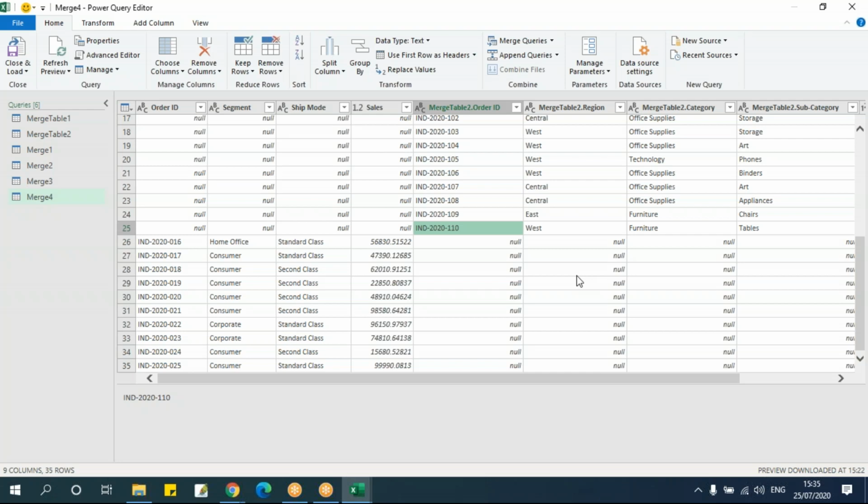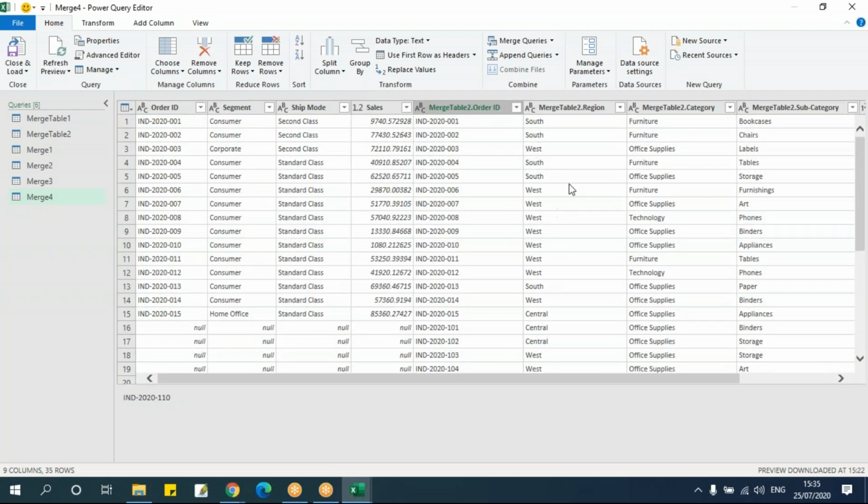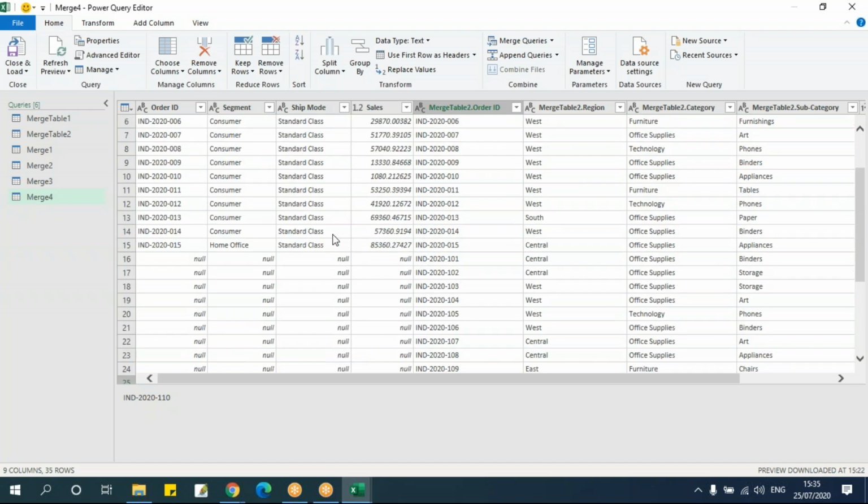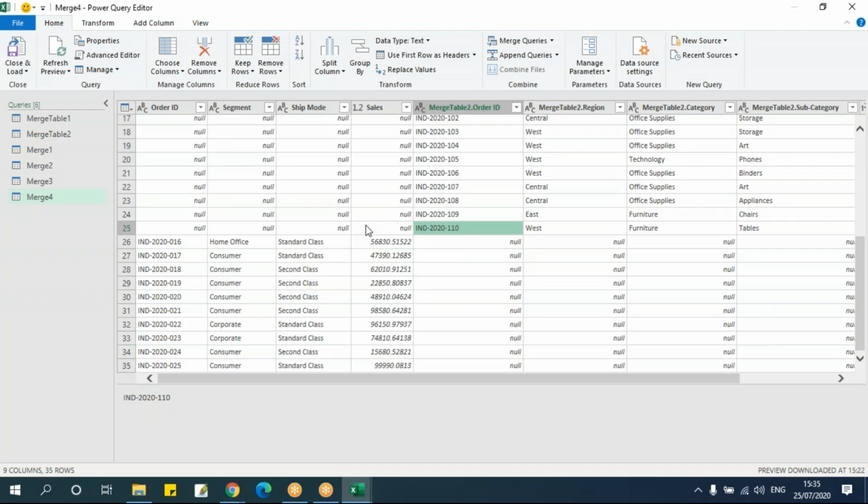So left outer means all the values from the left table and common values only from the second table. Right outer means all the values from the right table and the common matching data from the second table. Full outer means complete data will be there, but wherever the records are not matching, there will be null value.